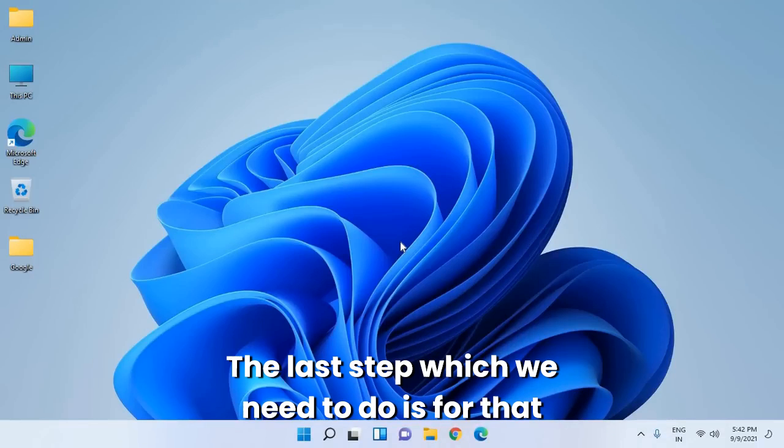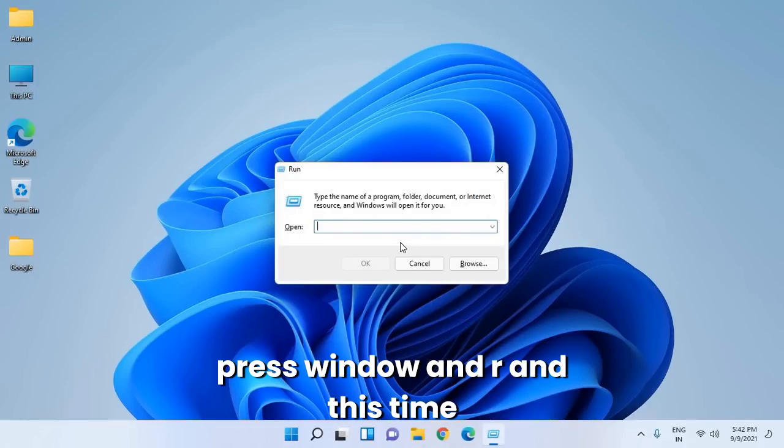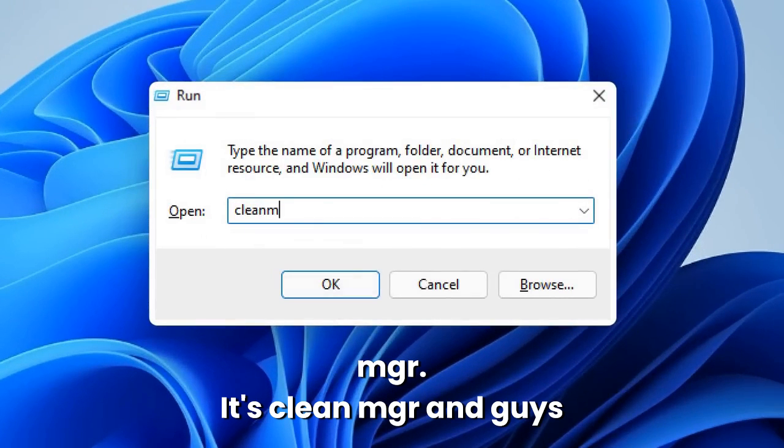This is done. The last step which we need to do is, for that, press Window and R, and this time we will type cleanmgr.